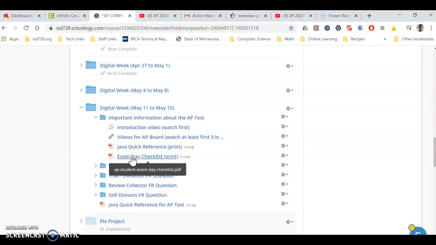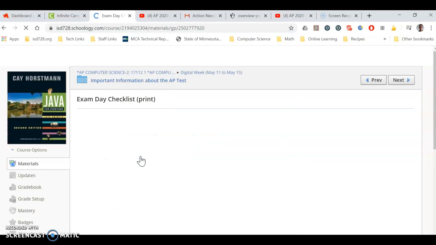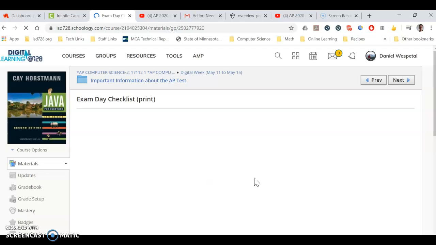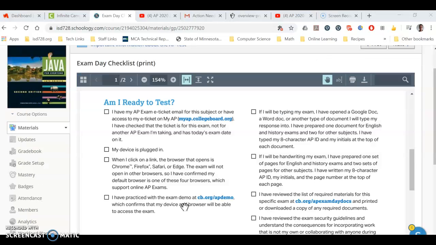They also have an exam day checklist, which has you go through and make sure you have the stuff ready for the test. Probably a good thing to look at. A lot of it is intuitive, but there's some stuff that I didn't really think about, like making sure your device is charged, and making sure that you have whatever you're going to do ready. Like if you're going to handwrite it, make sure you have a bunch of paper and pens ready. If you're going to type it, make sure you can load the Google Doc ahead of time. I'm not sure what's going to work best, but we'll see.